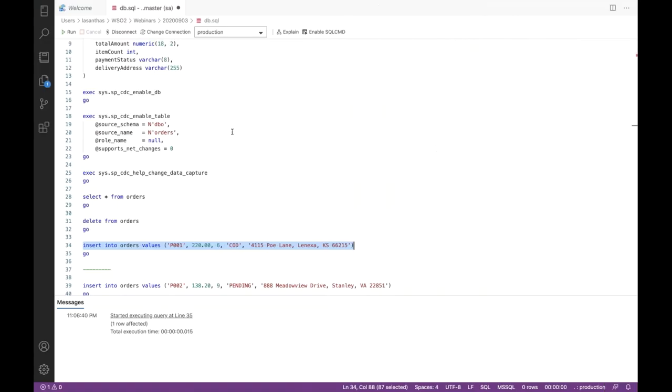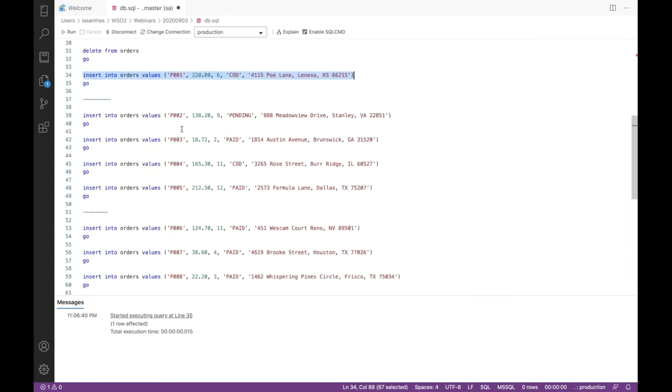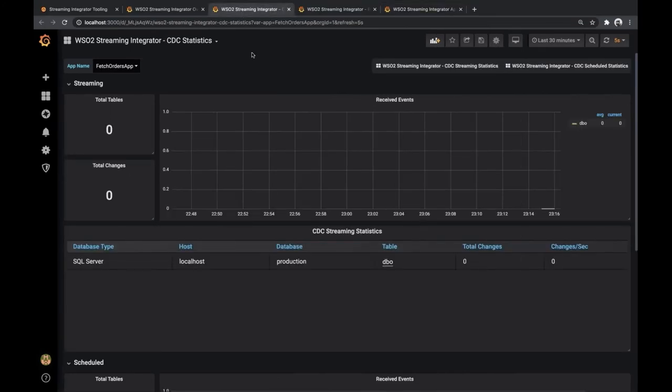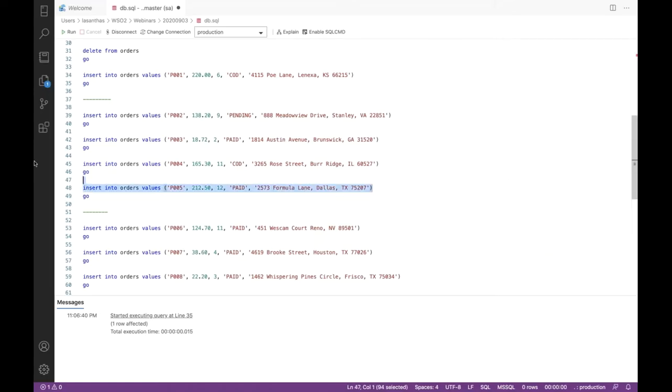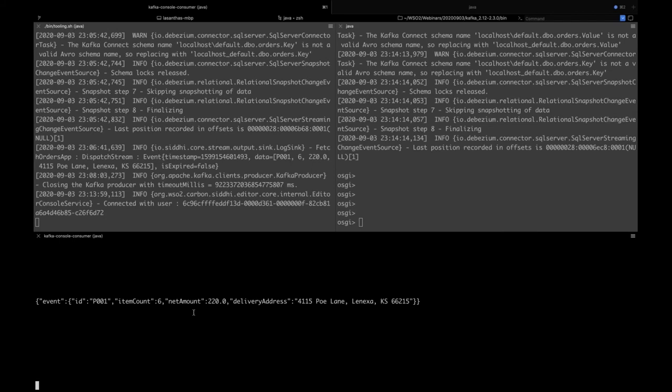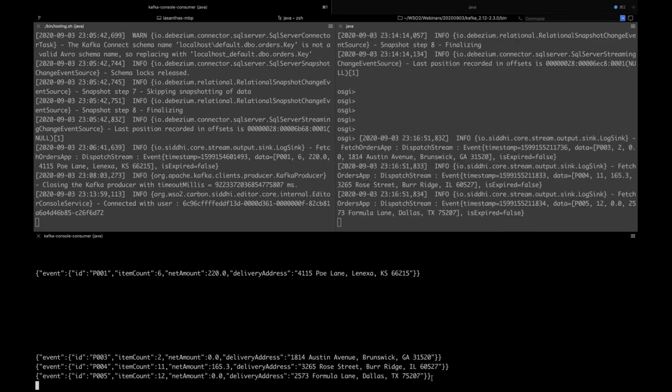Okay, so let's add a few more events. Now our CDC is up and running. So this is the CDC statistics. Let's see how this chart is going on. I'm going to add all these. There are about four events, but only three will go through because there's one pending. You can see in the Kafka topic, yes, only three events came in.